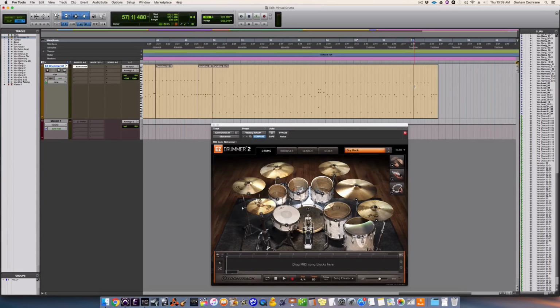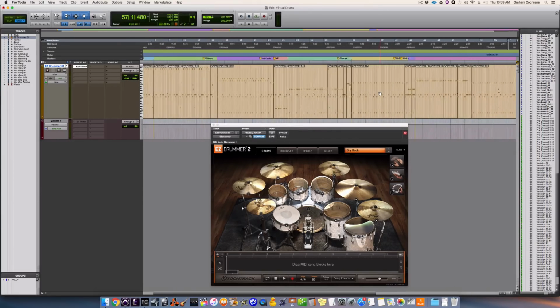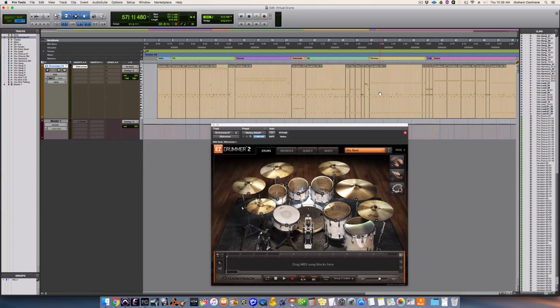Okay? Why I showed you that is there's a variety of things going on. There's a variety of patterns, feels, dynamics, fills, simplicity, complexity, and all of those were chosen and built out by me almost by hand, tweaked by hand.